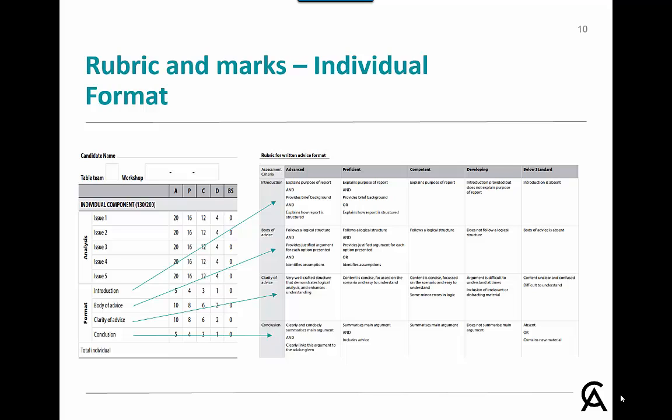The other 2, body of advice, the report follows a logical structure, provides justified argument for each option presented, and identifies assumptions. That's advanced for the body of advice. And clarity of advice, well, if it's well crafted or very well crafted, that demonstrates logical analysis and enhances the understanding. So it's a very well crafted piece of work. You're going to get advanced, and going down proficient, competent, developing, and below standard. And below standard there, difficult to understand, confused, unclear, hard to understand. It's going to be below standard.